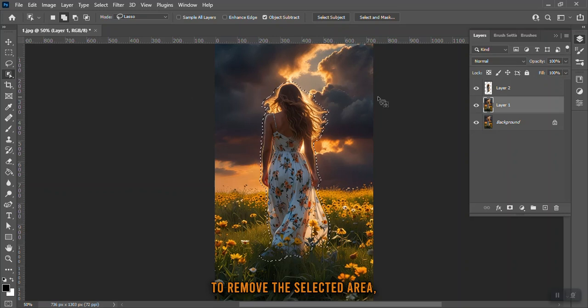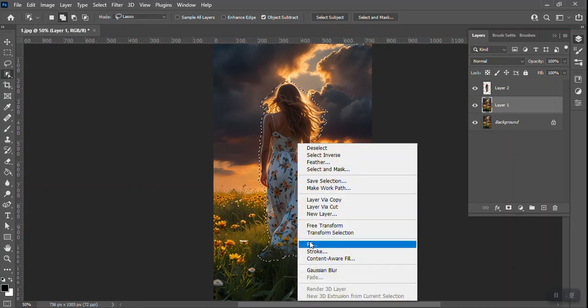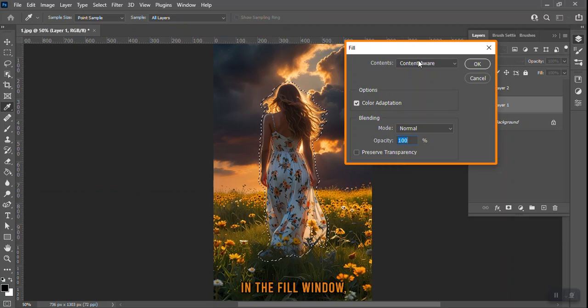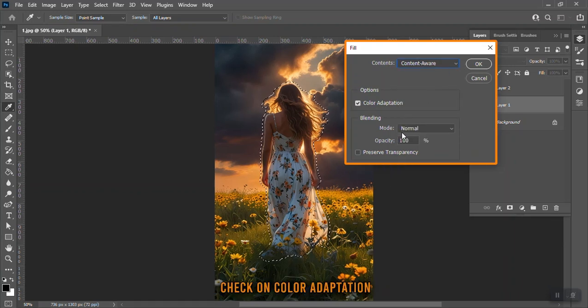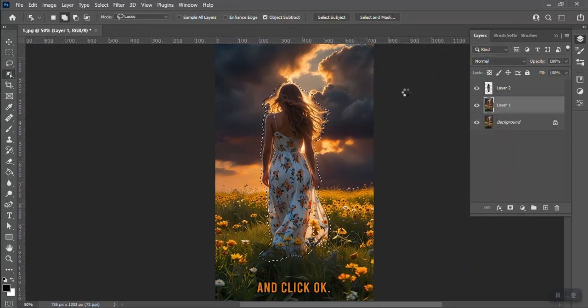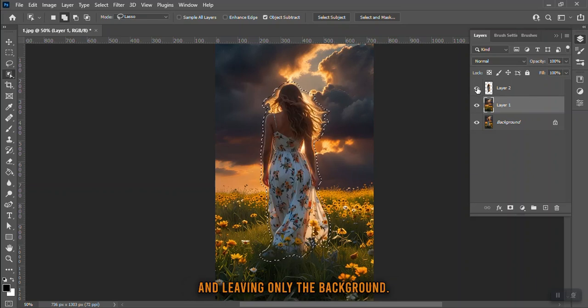To remove the selected area, right-click and choose Fill. In the Fill window, set Contents to Content Aware. Check on Color Adaptation. And set the Blend mode to Normal with 100% opacity. And click OK. As you can see, the object is removed from the image, leaving only the background. We deselect the area with the shortcut Ctrl+D.